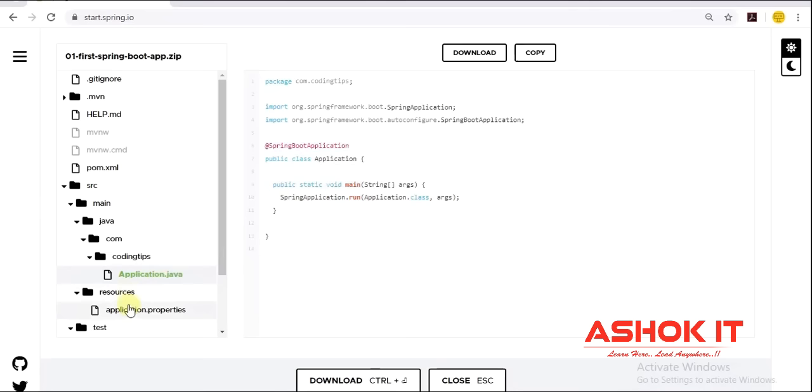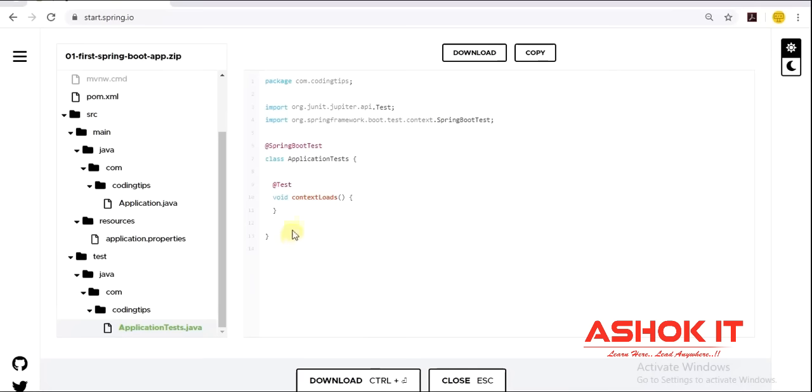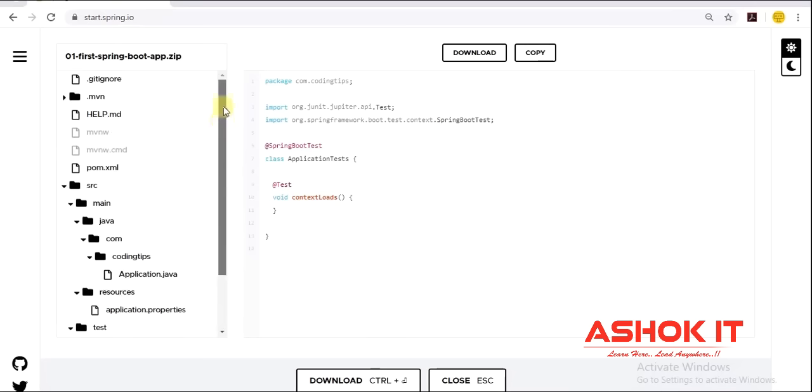And under the resources, one properties file got created, application.properties. So here we can write our configuration properties. Like, if you want to connect with the database, we'll write the configuration properties here, SMTP properties we'll write, and any messages that you want to use in the application we'll write in this properties file. So in the form of key and value pair, we can write config properties in this application.properties file. And a test class also got created, so to perform unit testing we can use this test class, unit tests we can write inside this test class. This is the total outline of our first Spring Boot application.